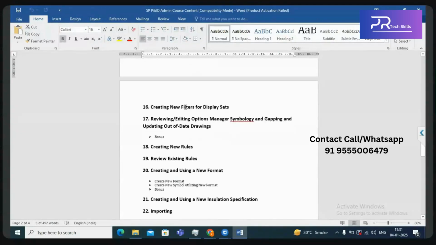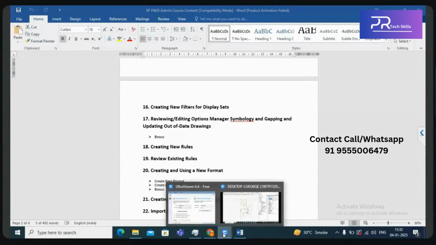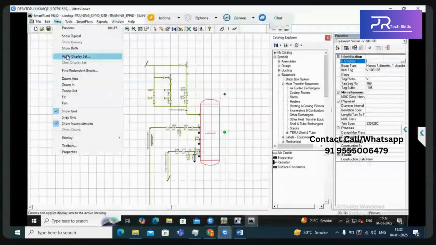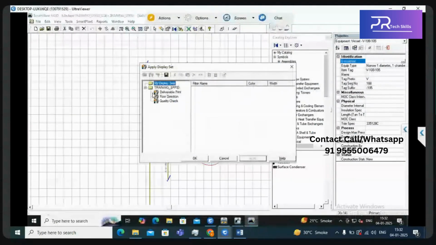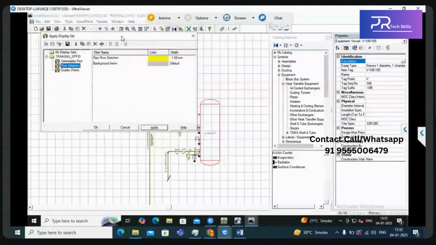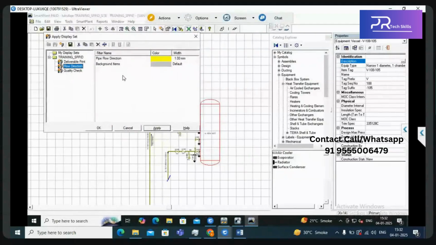Then another functionality is a display set. Normally, when we draft the P&ID, we can put certain kinds of display sets. A display set is nothing but a way to highlight certain things in a P&ID, which can be achieved through this display set using filter manager. So here you can filter.